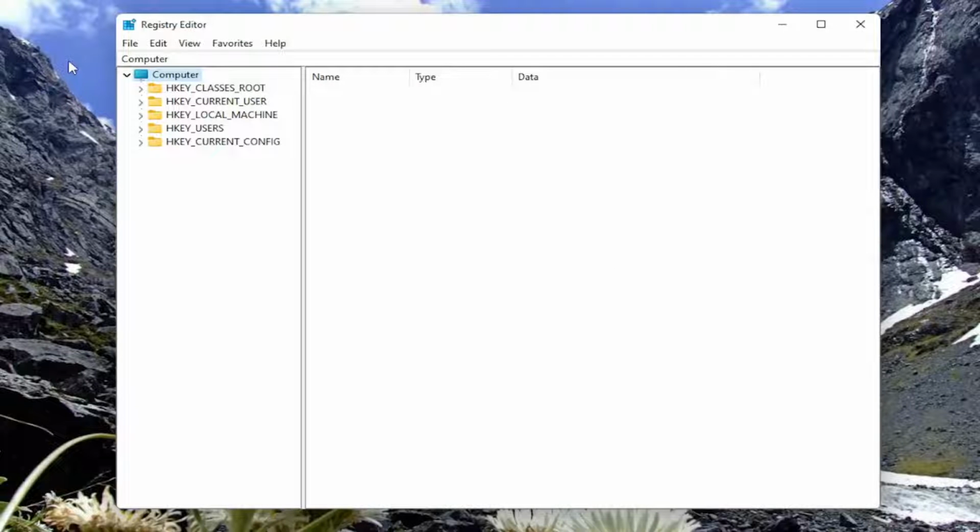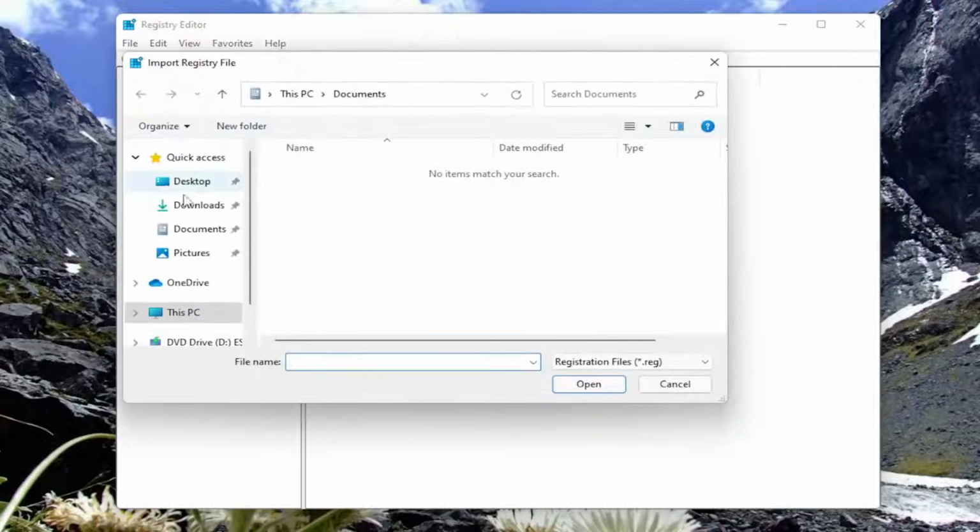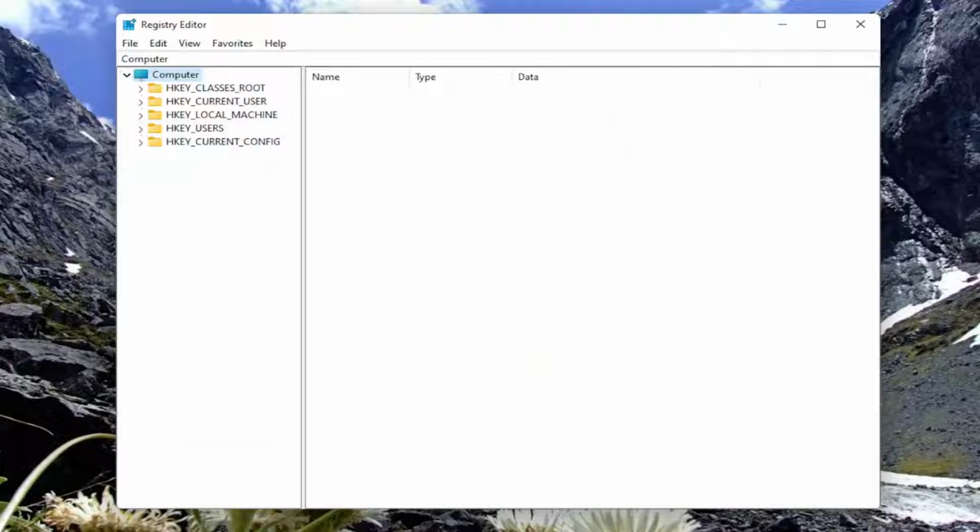And if you ever need to import the backup back in, all you have to do is select File and then Import and then navigate to the file location on your computer. So again, pretty straightforward process on that front as well. And now we're ready to begin.